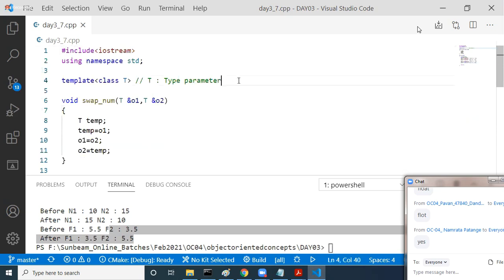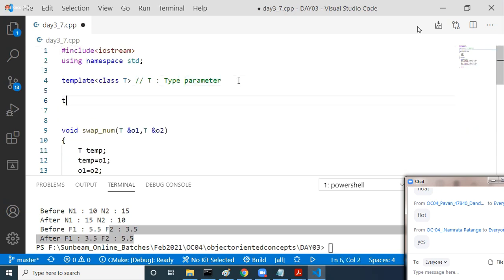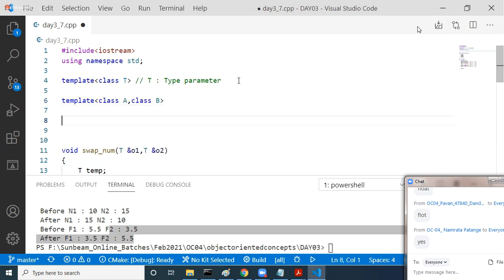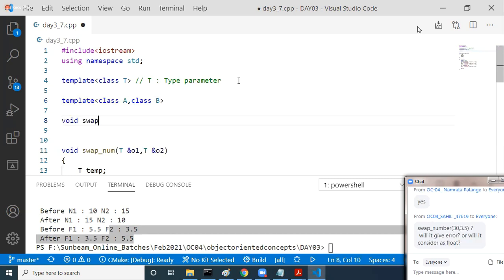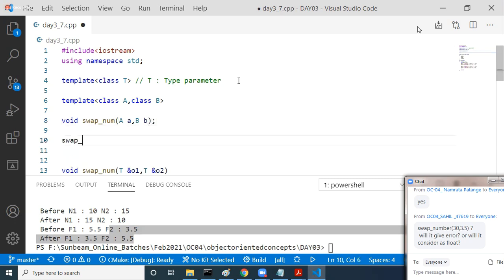Right. Now someone has asked me, can I write one integer and one float? You can specify one more template class, class A, and you can define class B. So how would you write it in swap? You have to write swap numbers with A and B. When you call swap numbers, at that moment you can pass integer comma float, and you can write 10, 40.5.